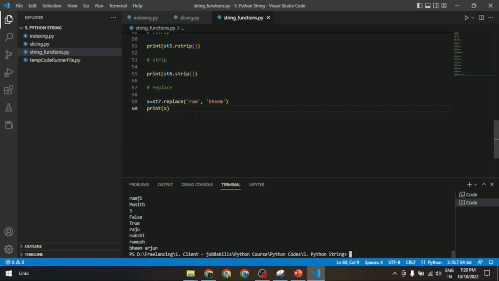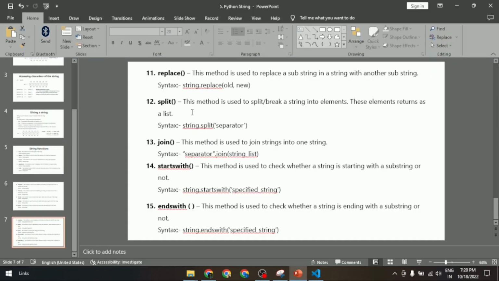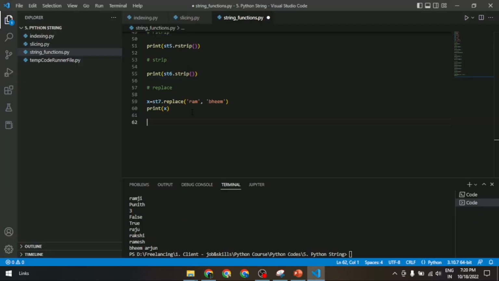Next, split. What is split? This method is used to split a string into elements. These elements are returned as a list. The split function splits the given string into elements and returns these split elements in the form of a list. So let us check.